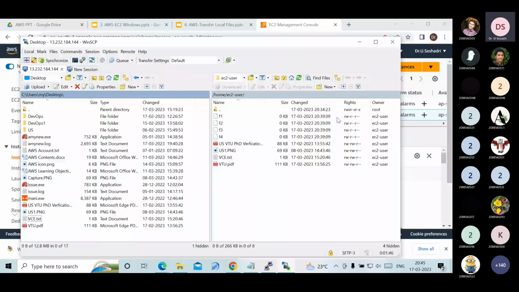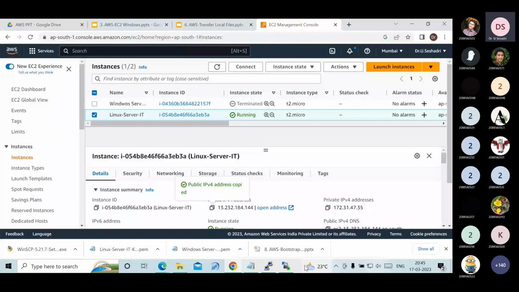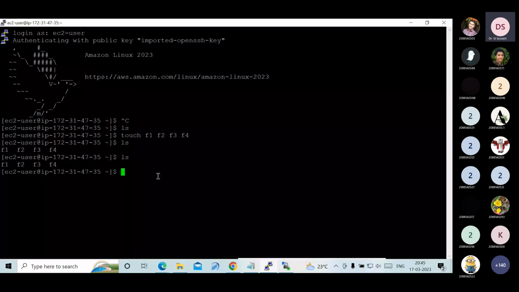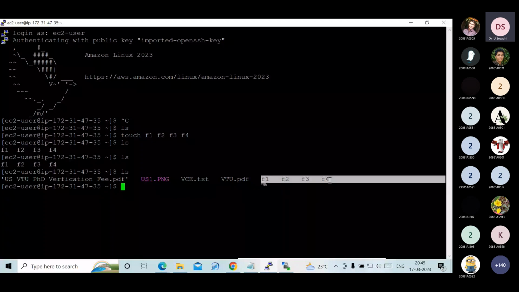Now, if you have a doubt, you can minimize this and open your Linux server. To know the list of files, what Linux command do we use? The ls command. See that? The VTU PhD verification fee PDF is there, the image is there, the VCE text file is there, and the VTU PDF is there. And the empty files I just created, F1, F2, F3, F4.